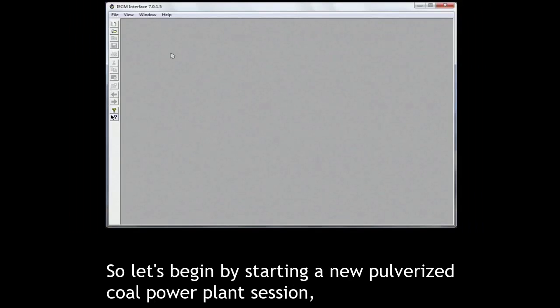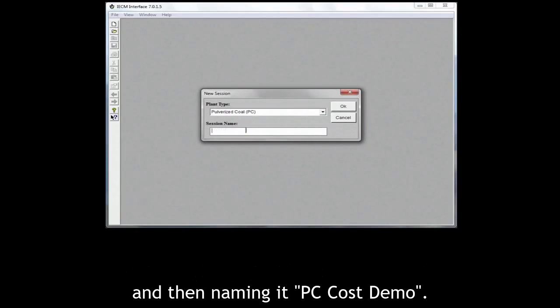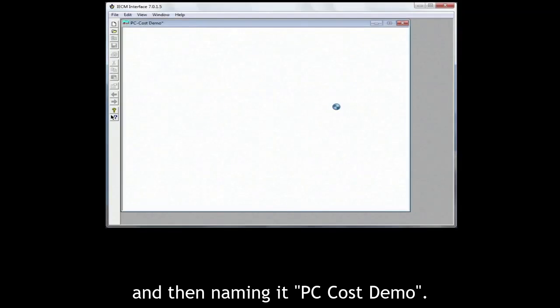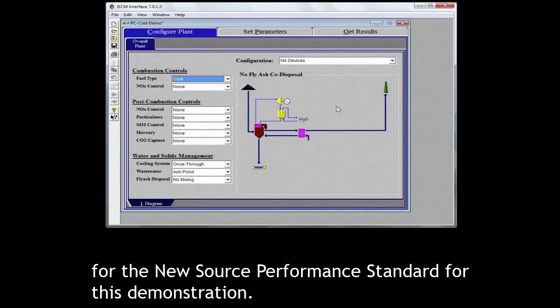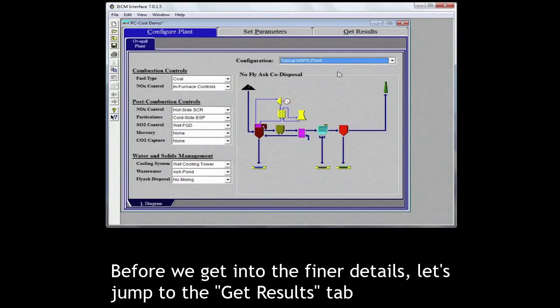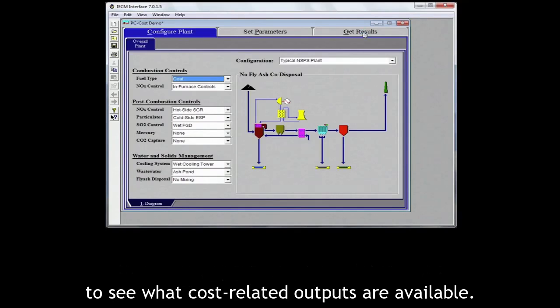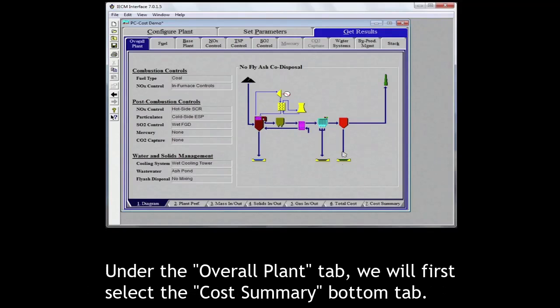So let's begin by starting a new pulverized coal power plant session and then naming it PC Cost Demo. We'll select a default plant configuration which meets the emission requirements for the new source performance standard for this demonstration. Before we get into the finer details, let's jump to the Get Results tab to see what cost-related outputs are available. Under the Overall Plant tab, we will first select the Cost Summary bottom tab.